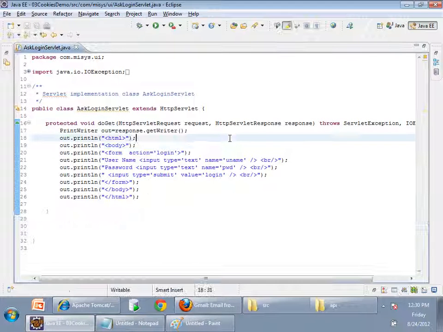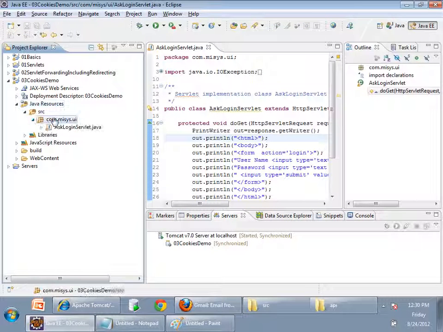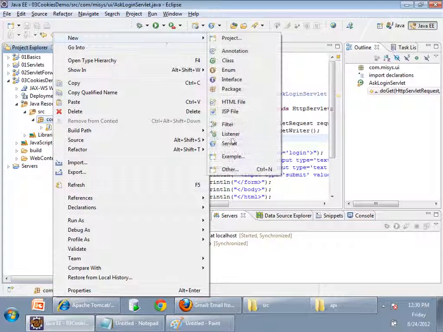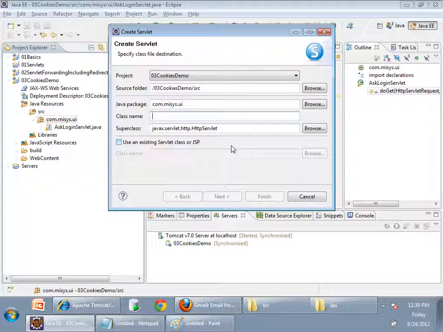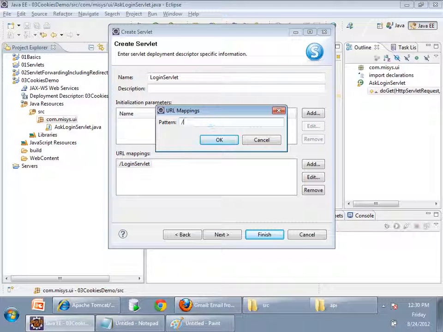Now I will write that login servlet. Next, new servlet, login servlet. The URL pattern should be same as whatever I gave in action, so I'm giving it /login.